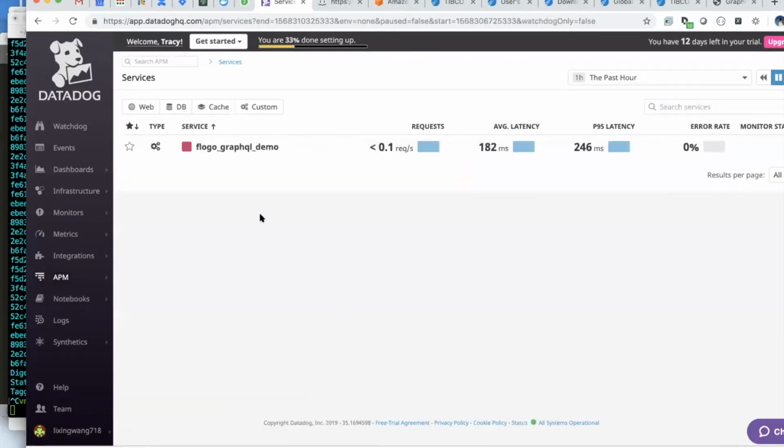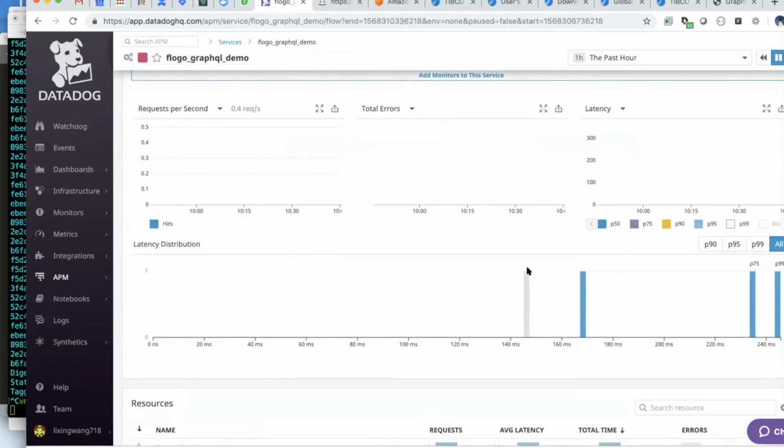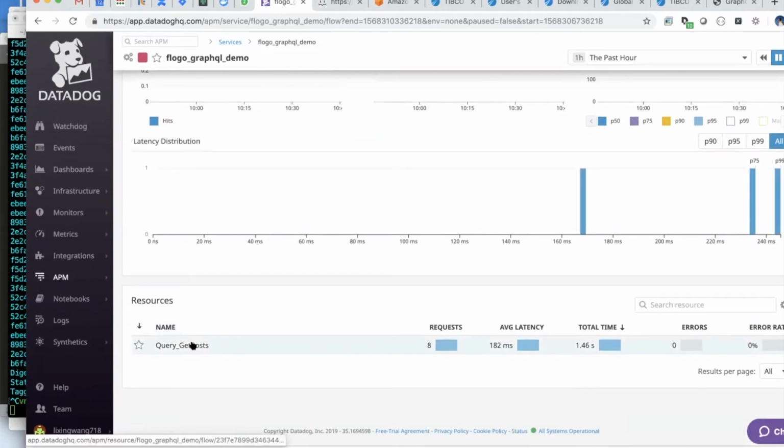Okay, perfect. Now you can see the Flogo GraphQL demo, the application that we were trying to run. It started showing up here now. I can go here and see the graphs for that application, and this is the get post, because that's the handler action flow that we called as part of our test demo. You can see that it received 8 requests, and the average latency is 182 milliseconds.